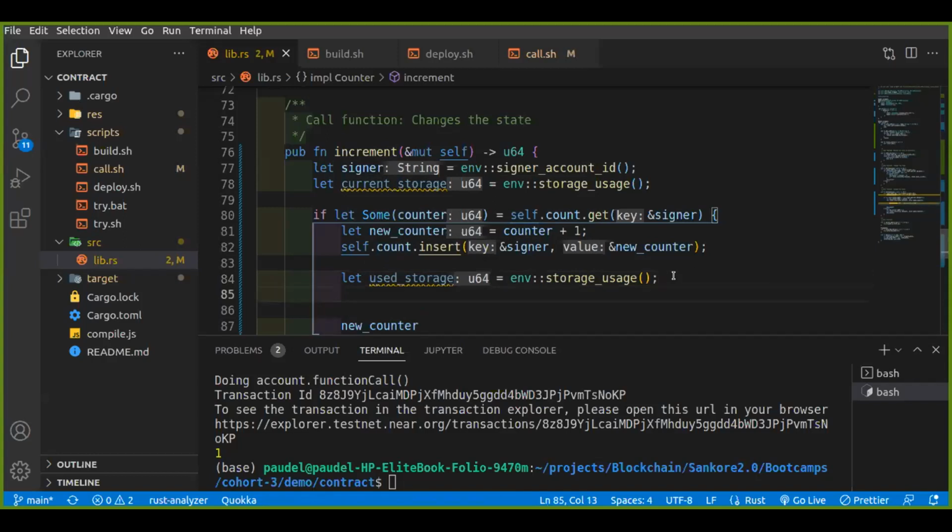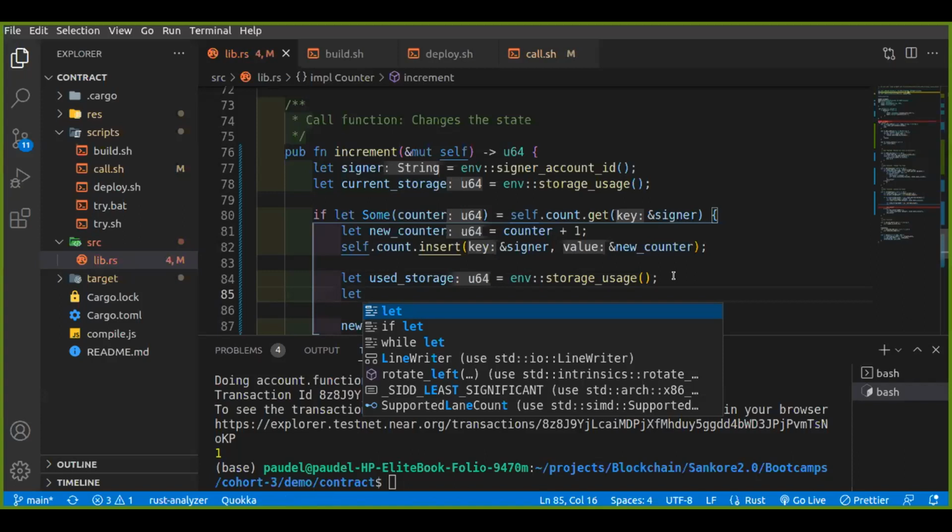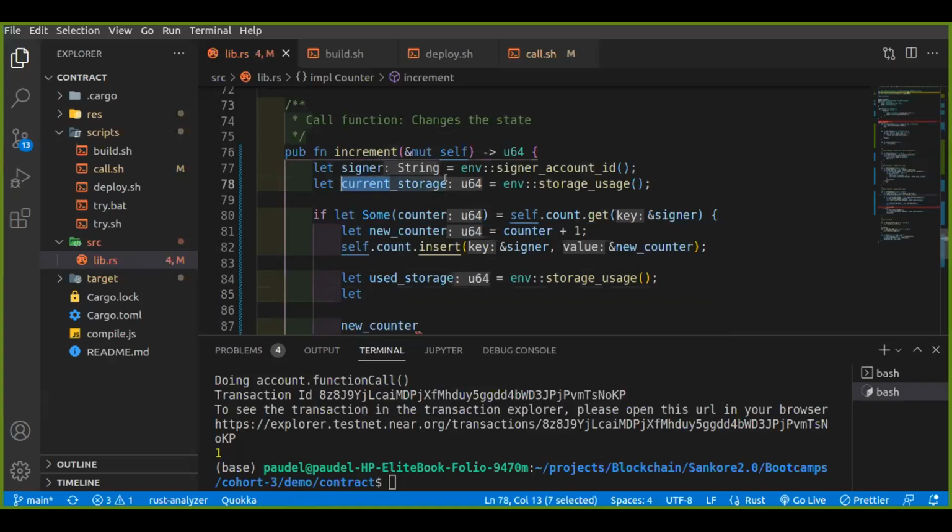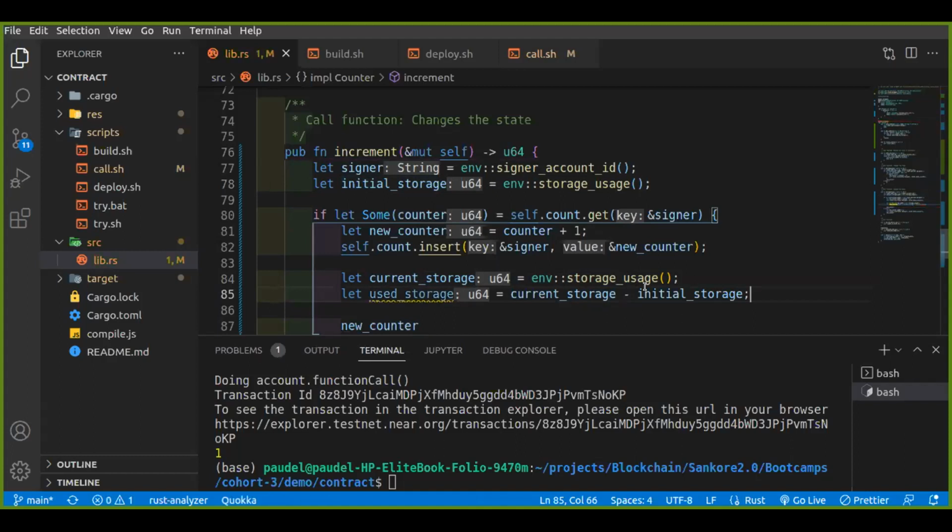Then to get the amount, let's call this initial storage. I'm running short of names here, guys. Then we call this current storage, right? Then right here, let's name this variable used storage to make our naming consistent. So our used storage is basically going to be the current storage minus the initial storage. So this is going to give us the storage in bytes that this particular operation used, okay?